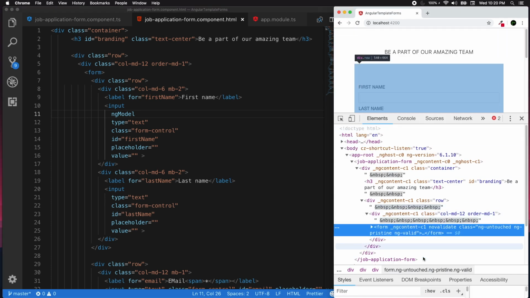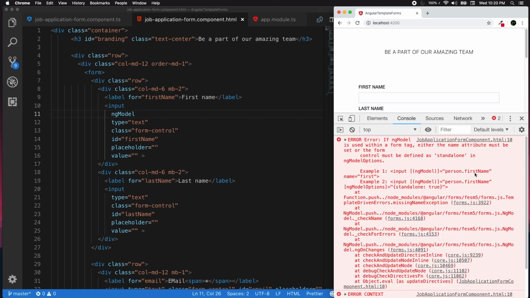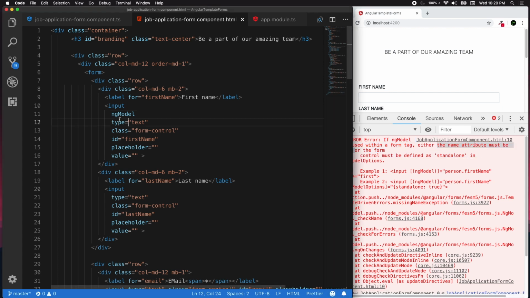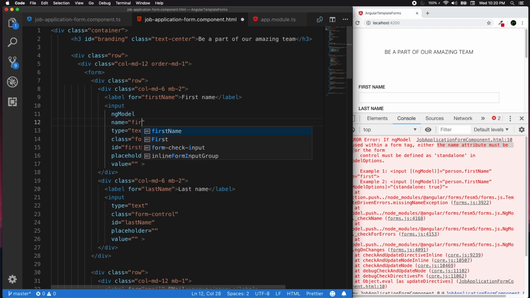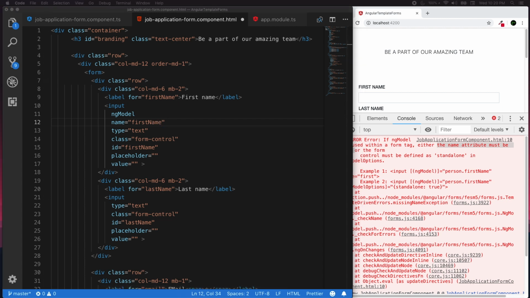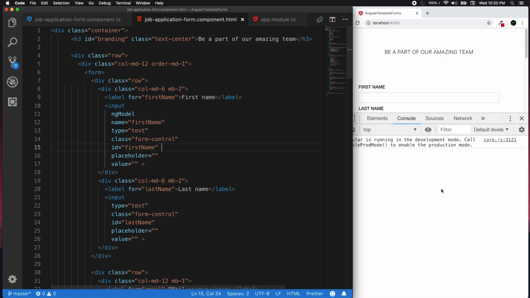Okay, and now there's nothing changed as of now, so let's go to the browser and inspect and console. Right, instantly we are seeing some sort of an error that's going around. Okay, what does it say? If ngModel is used within a form tag, either the name attribute must be set. Okay, so this is the most important part. We haven't set a name attribute at all, so let's go ahead and do that. It's name equals firstName. Right, so adding a name attribute clears the error that it has been showing up.